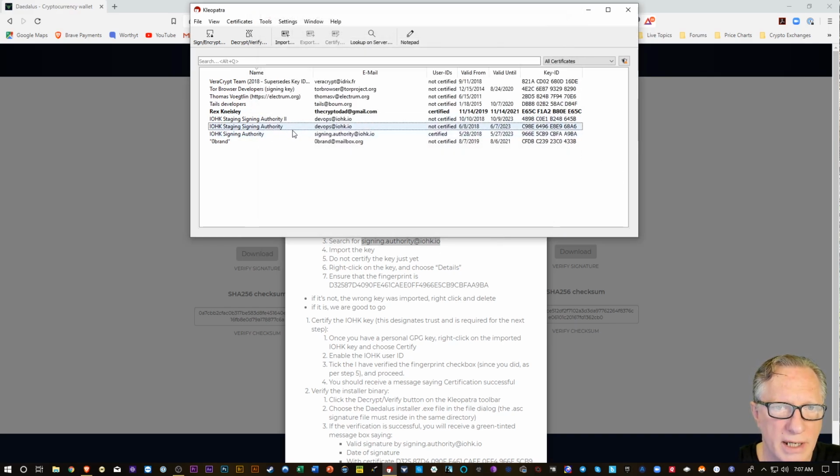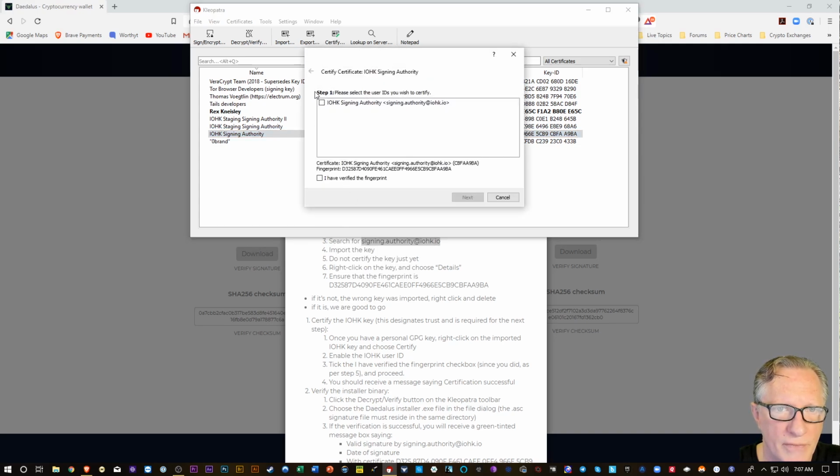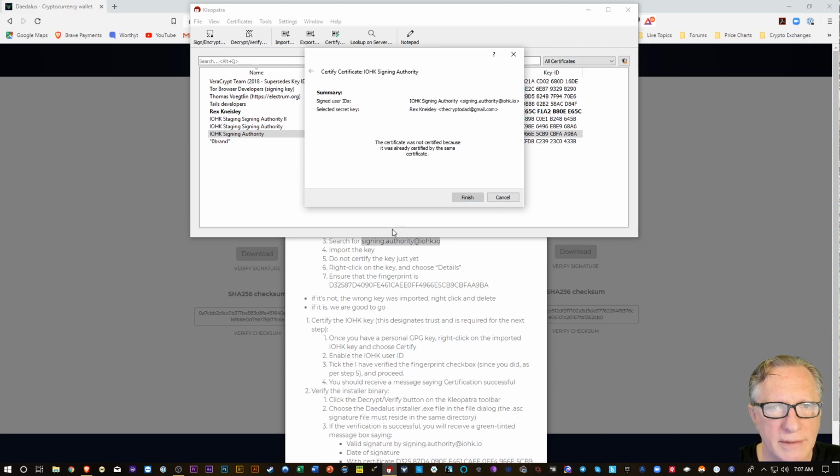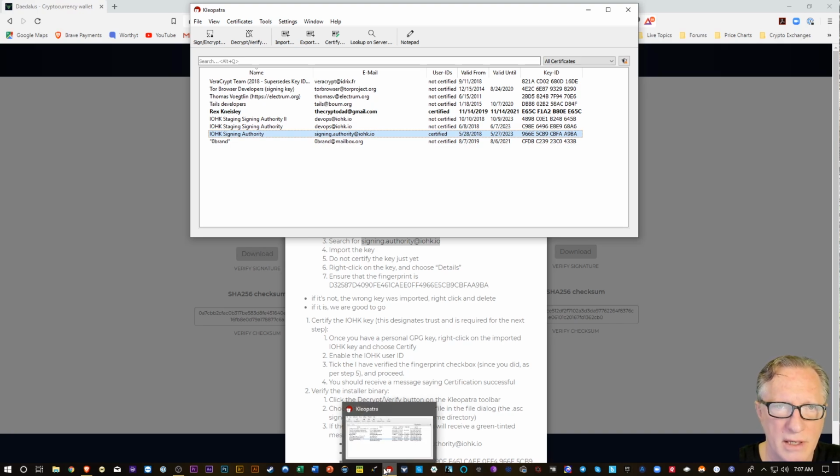you can right-click on the signing authority key and choose certify. And then just confirm that you double check that fingerprint. Click next and certify. And then you're done. All right. And now you're going to use Cleopatra to do the verification now that you've got a certified signing key. So we're just going to go to Decrypt/Verify.